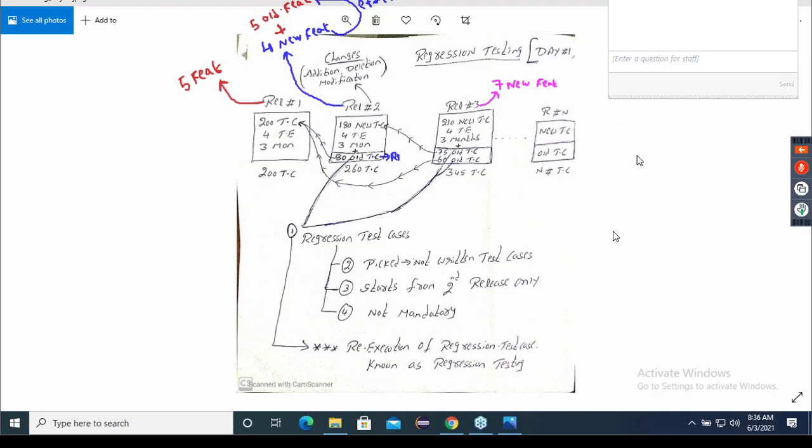7 new features are there. Next, what will be there? There is a difference between you and me. You should go slowly. Plus, already it will have 4 old features. 4 old features from which release? From the release number 2.